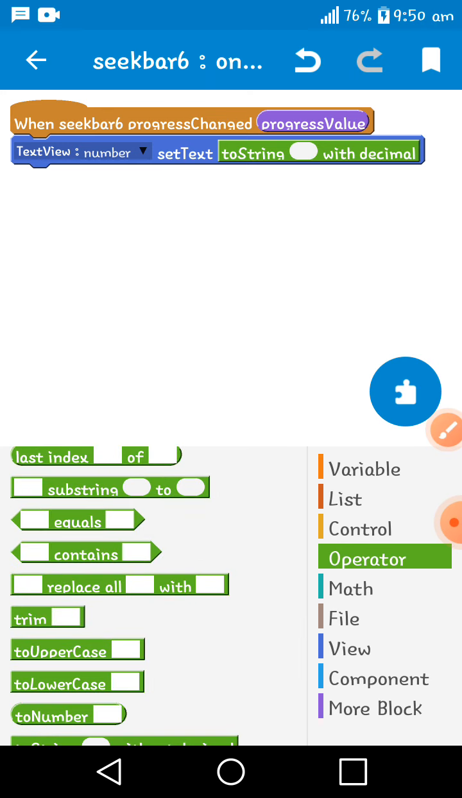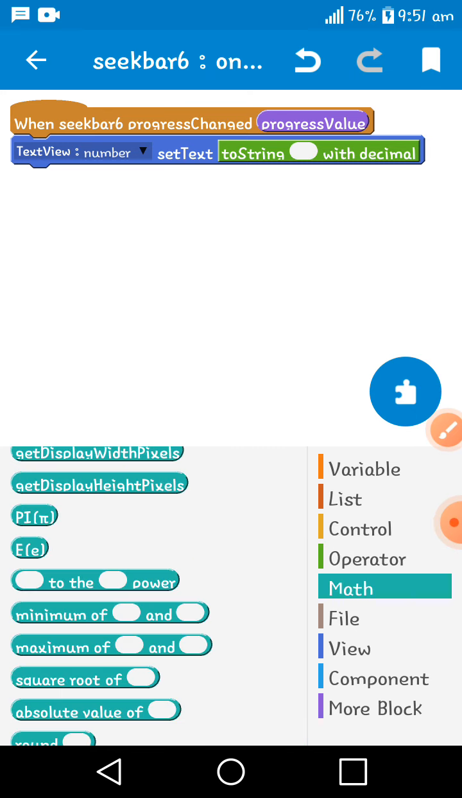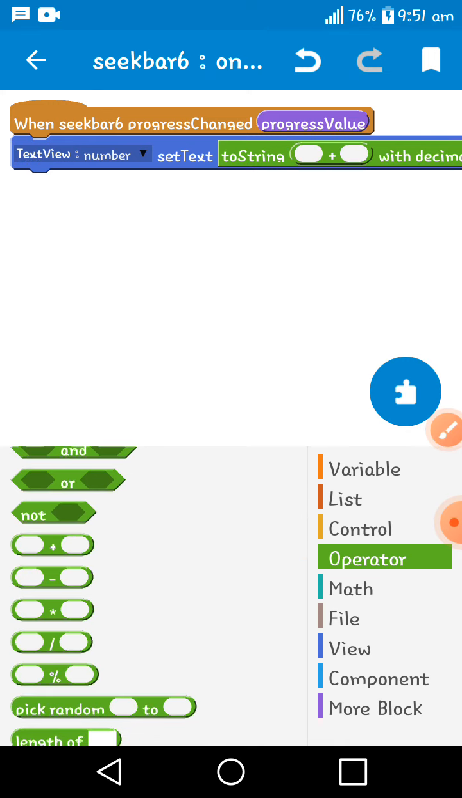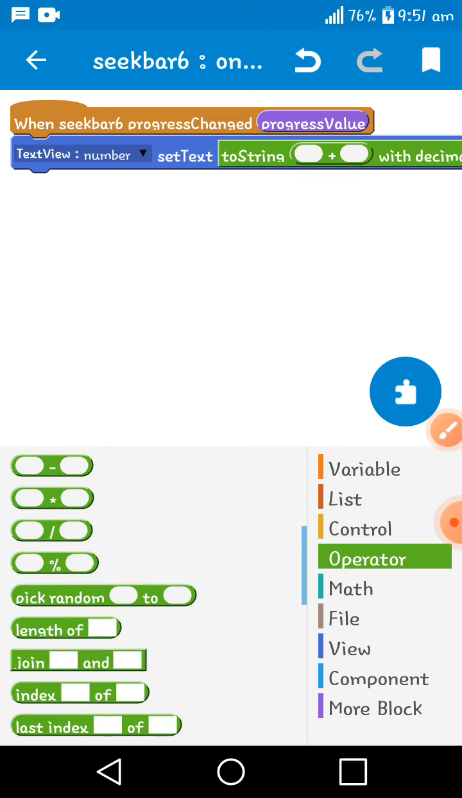What is it all about? So we are going to set these numbers, which is that text, to a string, which could be a decimal, to a string which contains a decimal. So now we need to add the string by 1. So we'll go to operator. We'll say we add it there, and then we use our progress value.